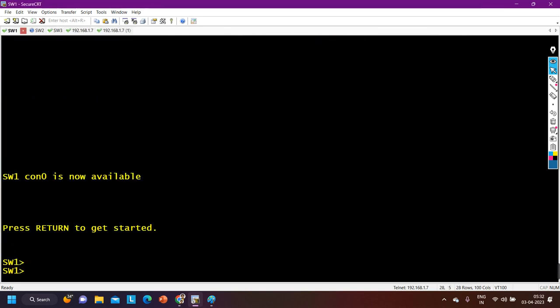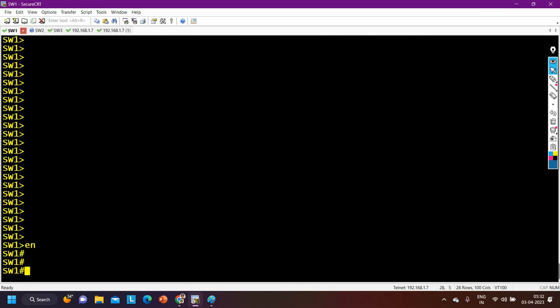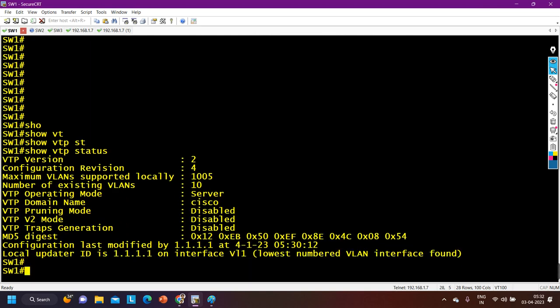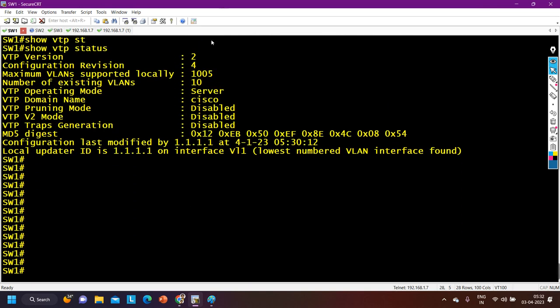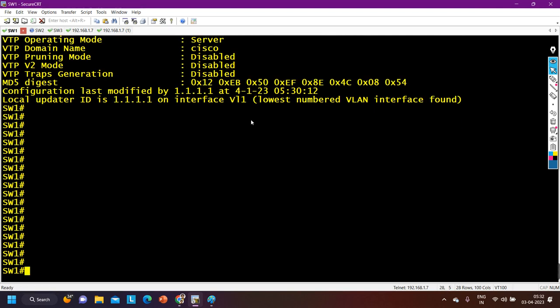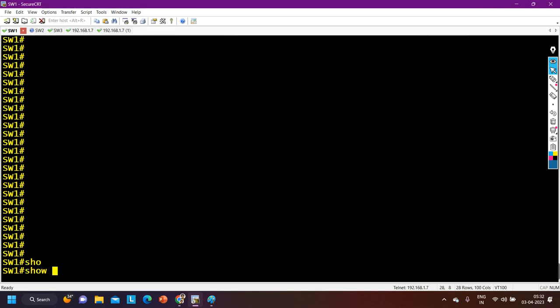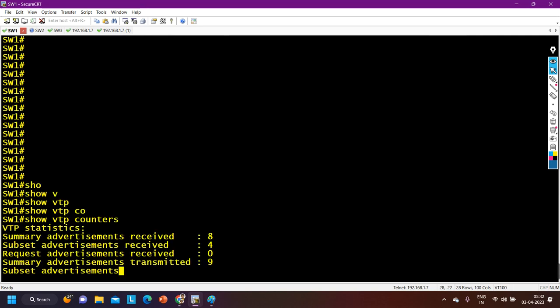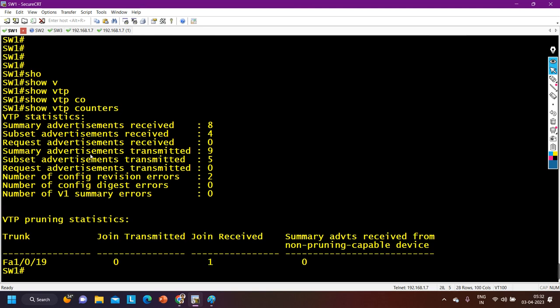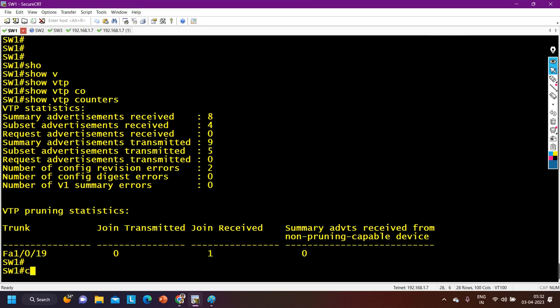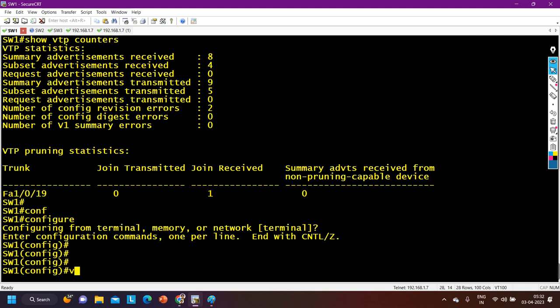Now on switch number one, what I am going to do is create one VLAN. So show VTP status. Now you can see the CR number is 4 over here, and on all switches the CR number is 4. And show VTP counter. It has sent how many summary advertisements? 9. And how many subset advertisements? 5. Now I am going to create one more VLAN over here.